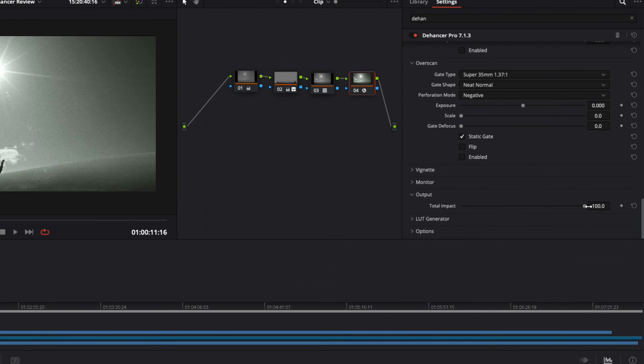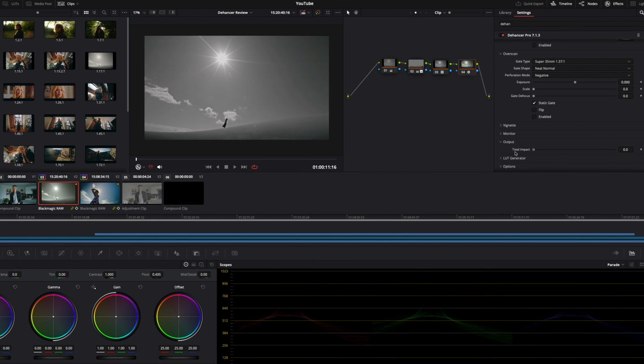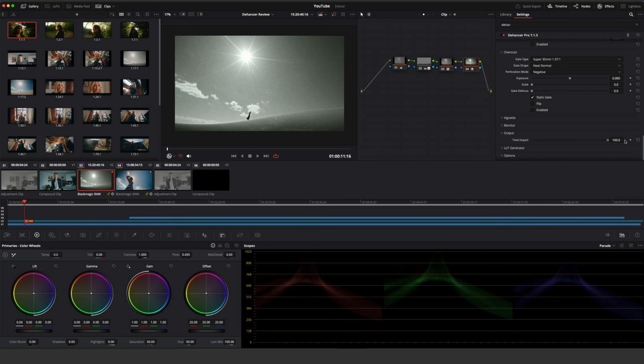As well as that, they also have custom camera profiles, so you can put in directly which camera you're using and the profile, the format you're shooting on, so that you can get a more accurate look as well. Now let's get into some of the things I don't like about Dehancer.